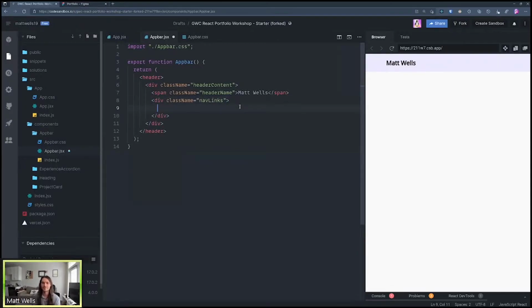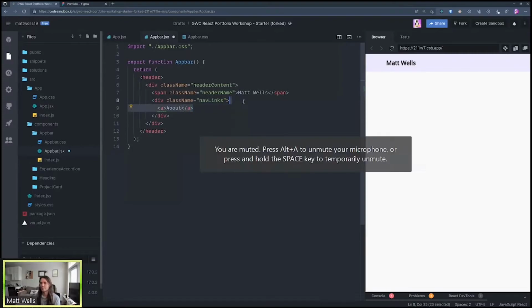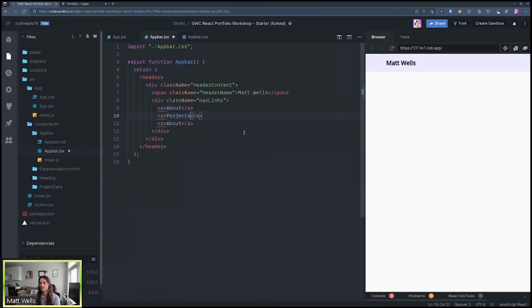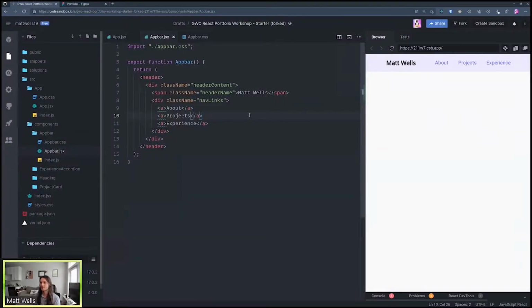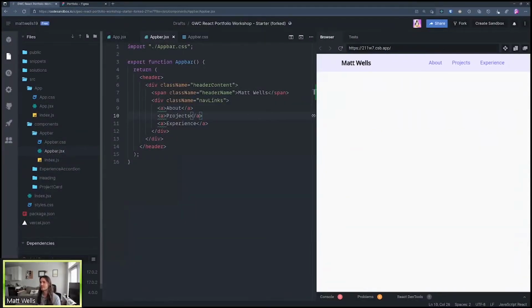And then inside of this div, we're going to have 3 anchor tags. Anchor tags are just ways to render links to the page. So we're going to have an about. I'm actually just going to copy this and paste it 2 more times. We're going to have an about, a projects, and experience. So that should be what the Figma says. Yeah, about, projects, and experience. Those are our 3 A tags. And if we save, look over here on the right, we have our 3 links, and those are looking pretty snazzy.